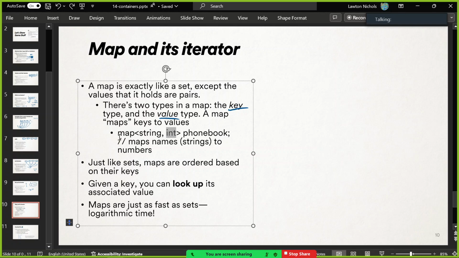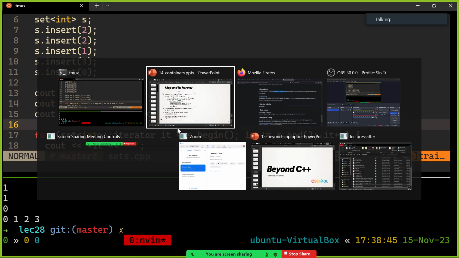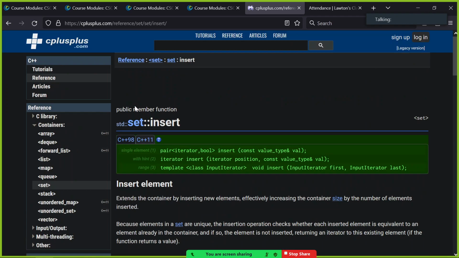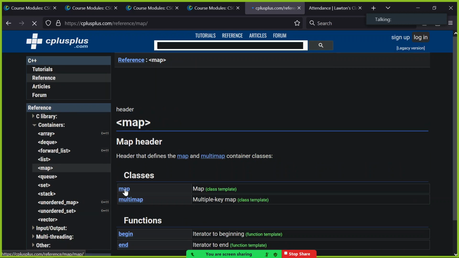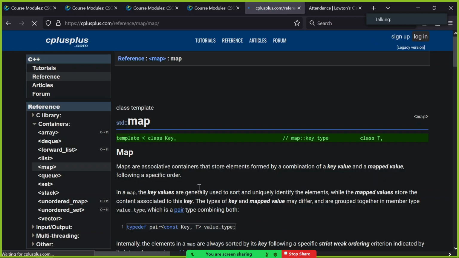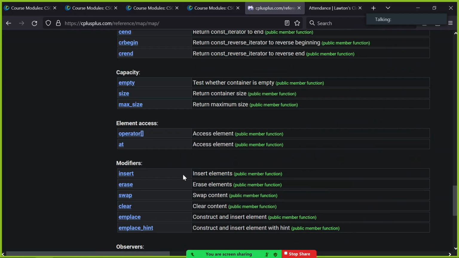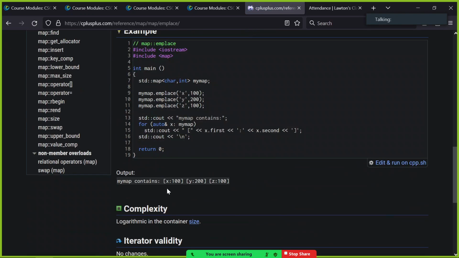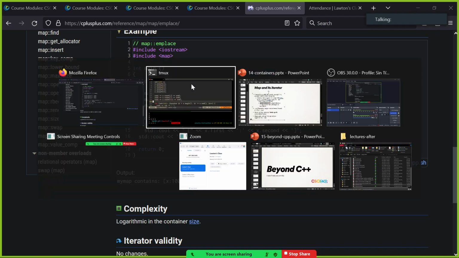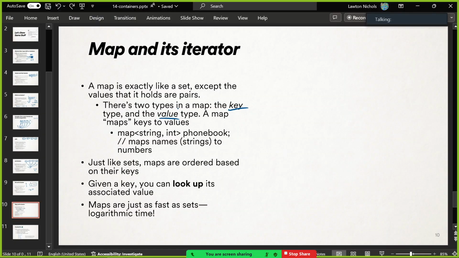So that's why this map type takes two types, a key type and a value type. You're going to use the key type to look up the associated value. So here's the map type. It takes two types, a key type and a value type. And you can put stuff in with the emplace method. I'll show you that. You give two things in those angle brackets this time. So this is a map from string keys to int values, and that's a phone book.